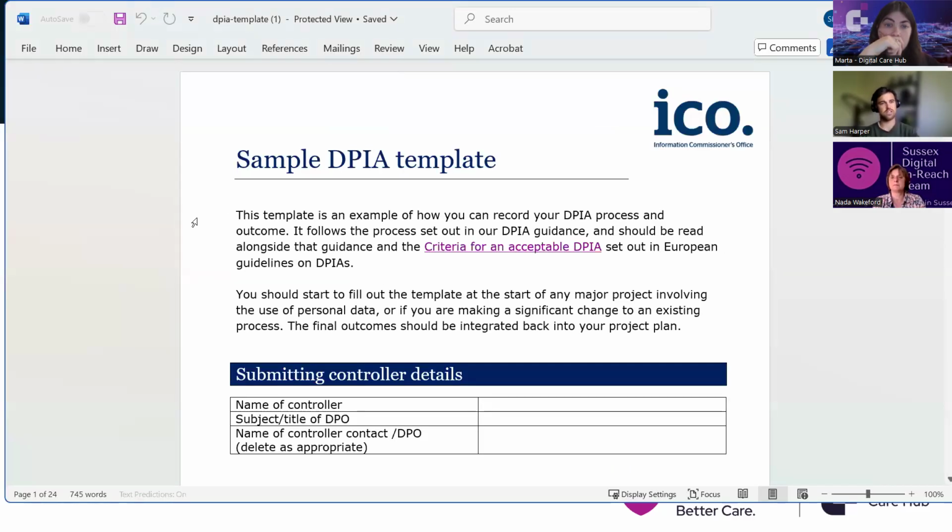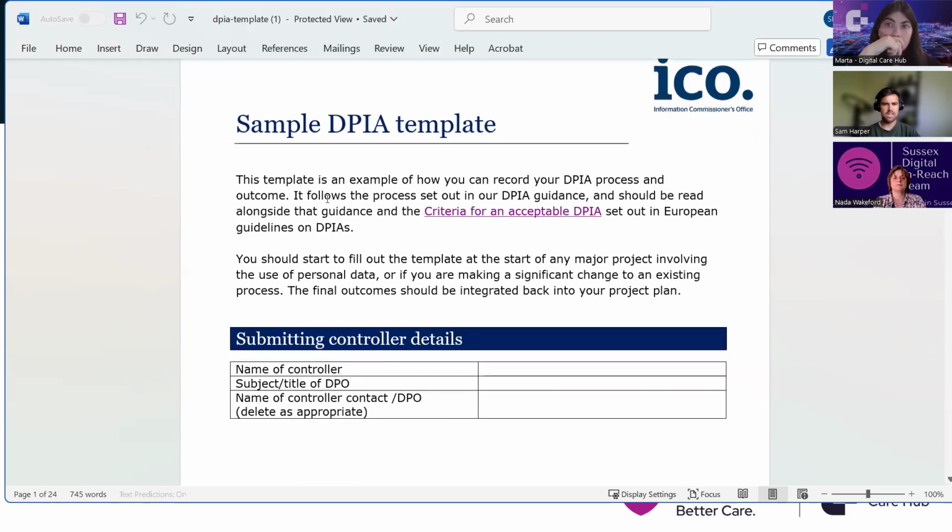and I've included this in the slide deck here. You can also literally just type in ICO DPIA template, and you'll be able to download the template. It's a Word document. This is how it looks. So this template is an example of how you can record your impact assessment process outcome. It follows the process set out by the guidelines. So they've included everything they require in here.